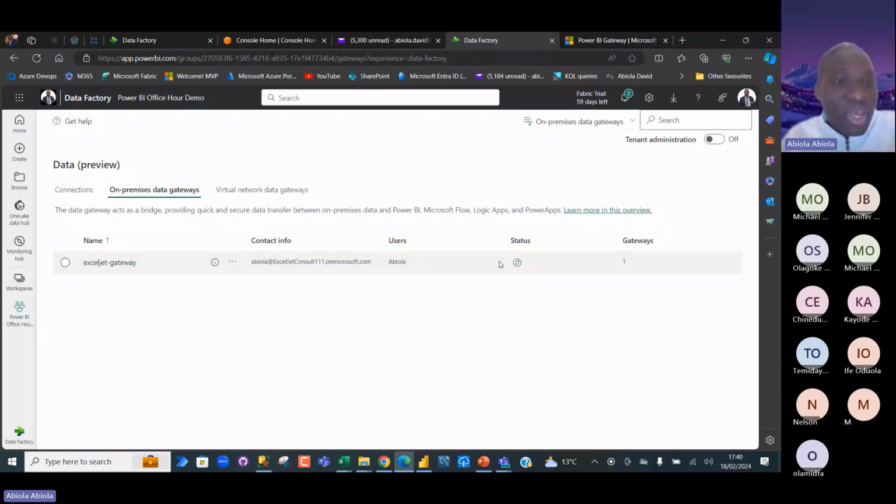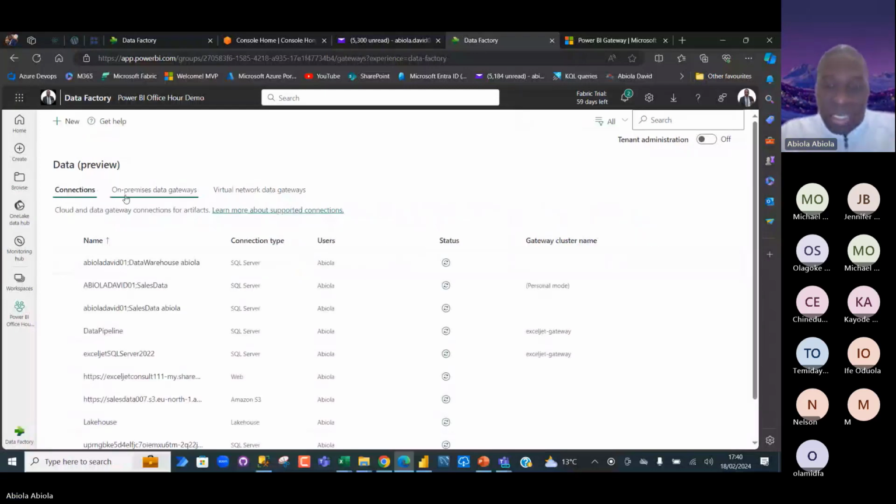So once you have your gateway installed, click on this new, and then we can choose the on-premises and then specify the name of the gateway. So the gateway cluster name is really required. And then you can specify, let me just call this one get data from folder. Okay, so I'm actually just setting this one up again, and then it can specify the type.